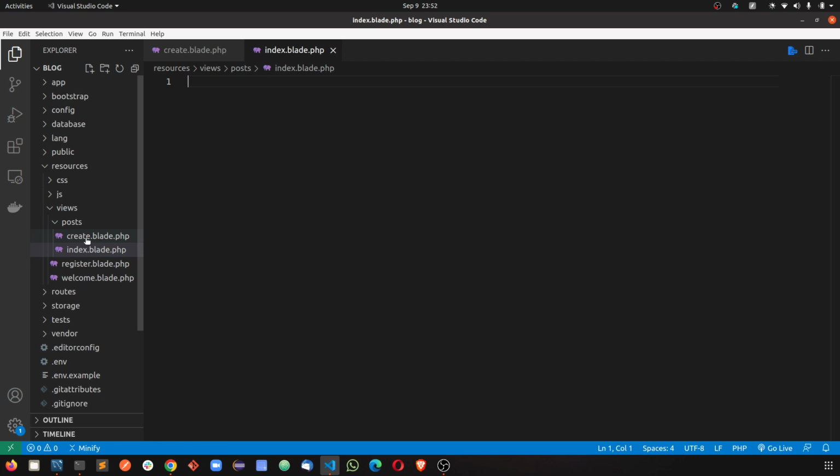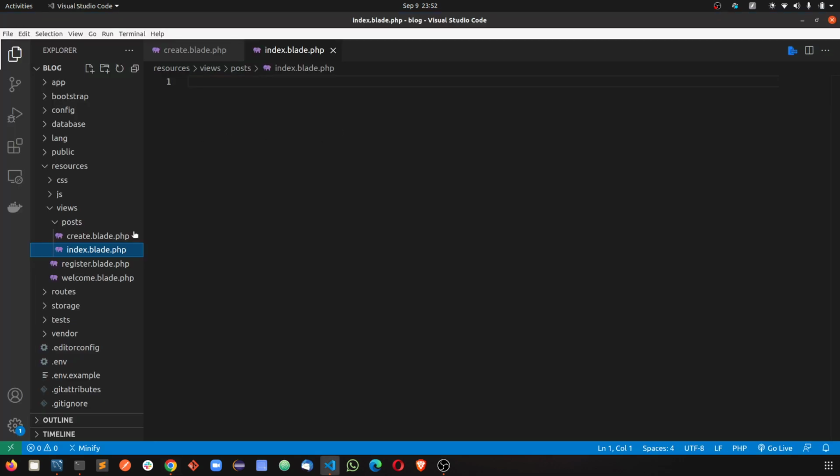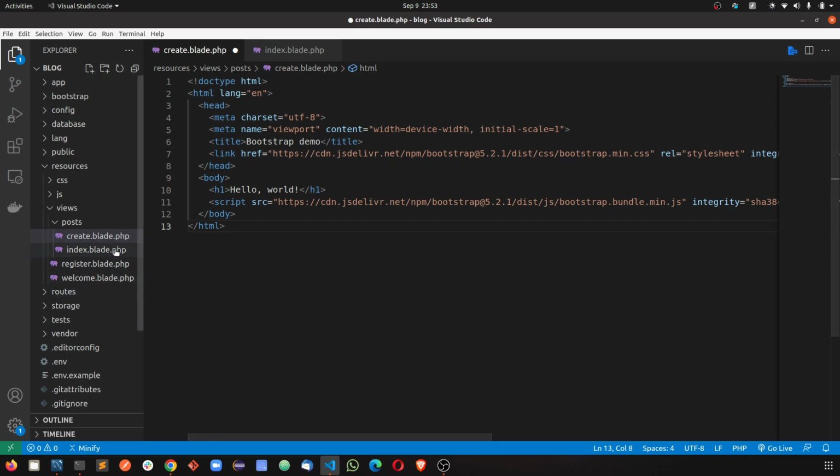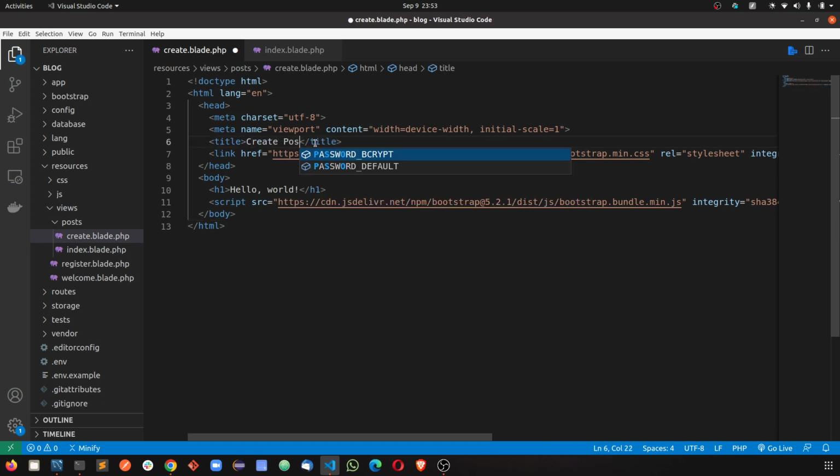Now, why these two files? With the name itself, like create, we can understand that this is going to show the form. Index will be for listing of the posts, right? Okay, so let's take some snippet over here. We can copy it, put it in the create as well as in the index.blade.php. Okay, I'll remove the title. I'll write some title over here, create post. So this is the CDN link for Bootstrap CSS, and then we have the JS link, Bootstrap bundle JS.